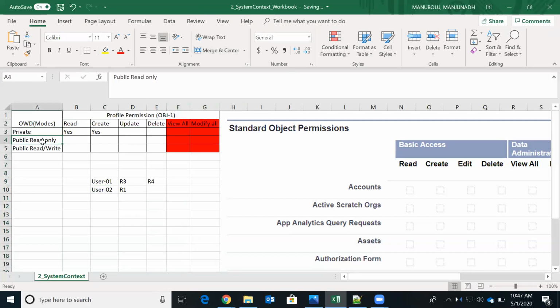Next is public read only. Public read only means, as per the previous example, these are the records created and available for the users. Now assume the R3 record is in the private case. Let me go back to private. In the private case, if the R3 record is shared, assume it is shared as read only.